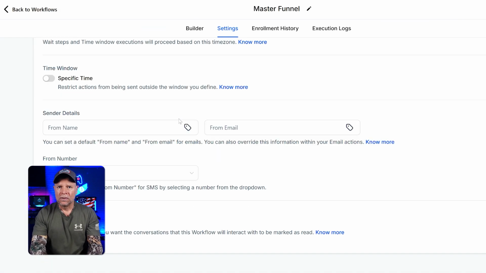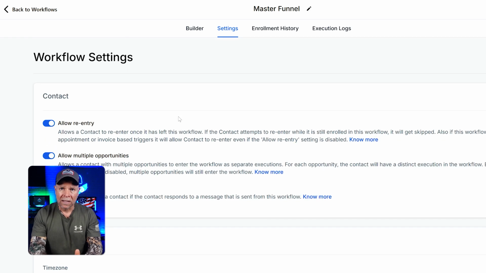Now this allows you to pre-fill your sender name and email so that you don't have to do it every time that you add an email in the workflow. This can save a lot of time, especially when you're creating multiple emails on the fly.